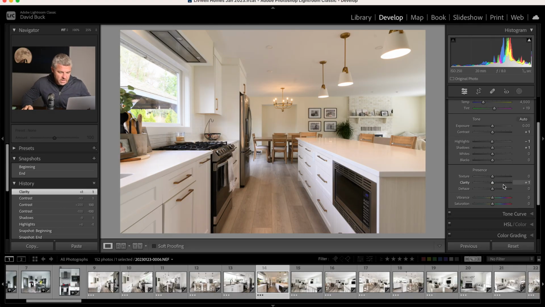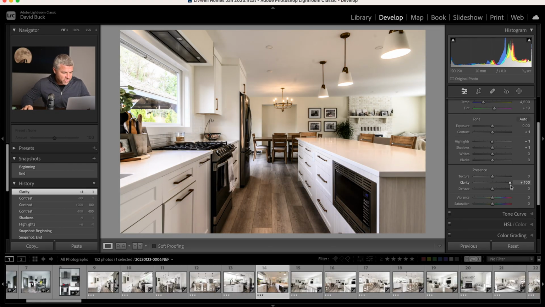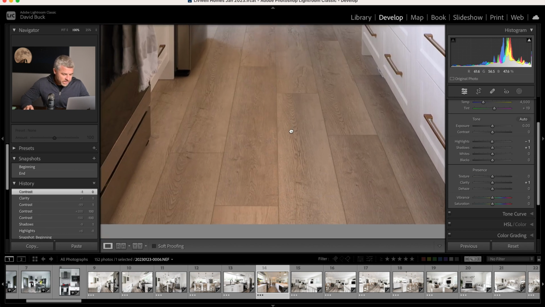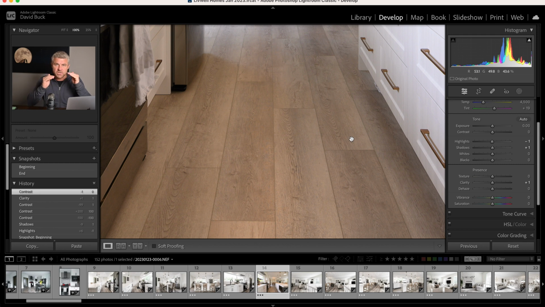So as I make that go up, then the midtone sections of the photo are going to look more contrasty, just like we did with the contrast slider for the entire image. Then the texture slider is a little bit more complicated, but basically what it's doing is separating the lights and darks, but only in areas where there are lights and darks beside each other.